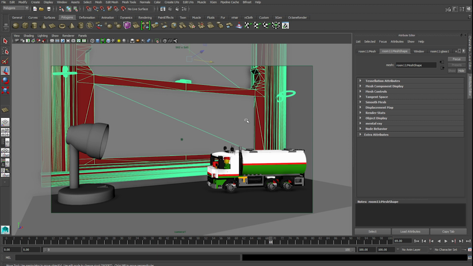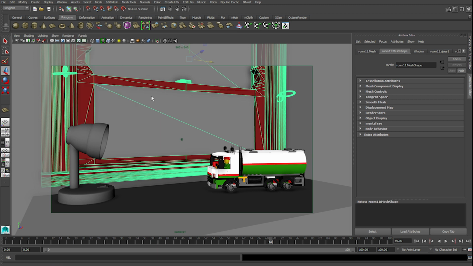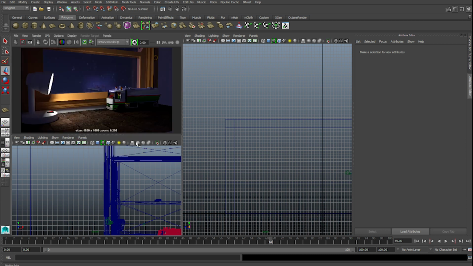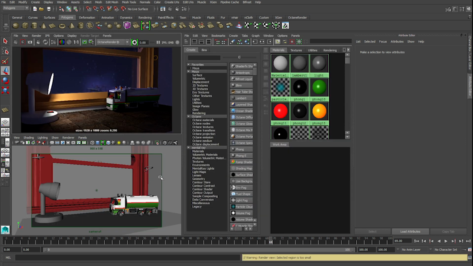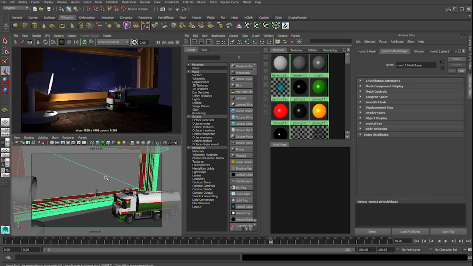So the first thing we're going to do is set up the interface. In order to do that, go to Panels, Layouts, and go to Three Panes Split Left. Now here we'll be loading Render Preview, Camera 1, and this will be our Hypershade Editor. Once you have everything sorted, it looks a bit cramped, but you'll get used to it.